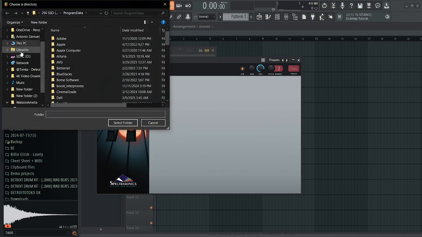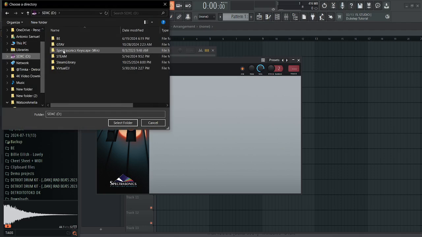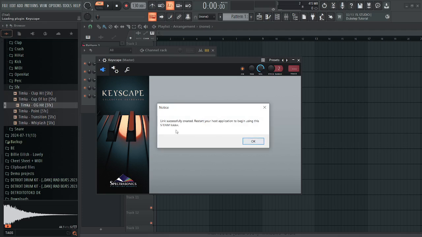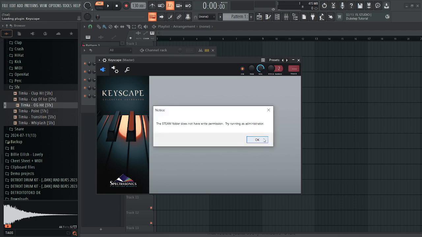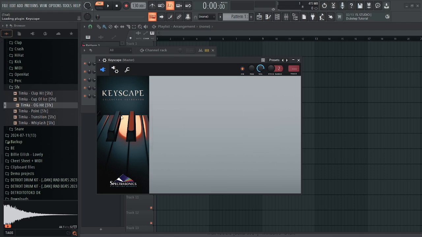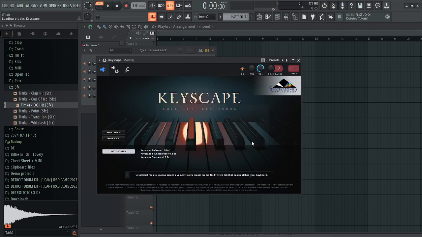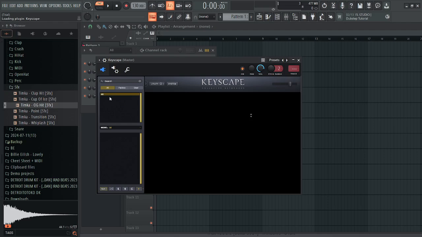Let's do that again. I think I did it wrong. Steam, and now it says link successfully. And that's how you fix it. Just keep clicking, and there it's fixed. That's how you fix it.